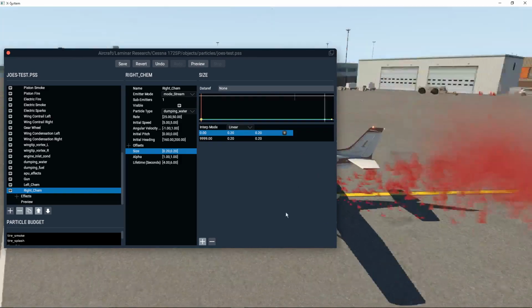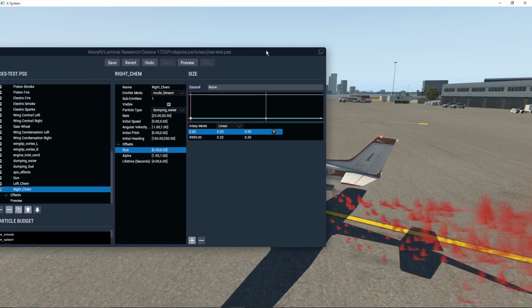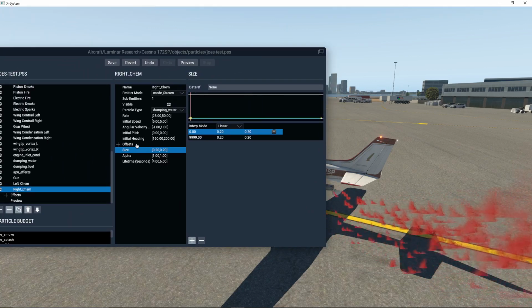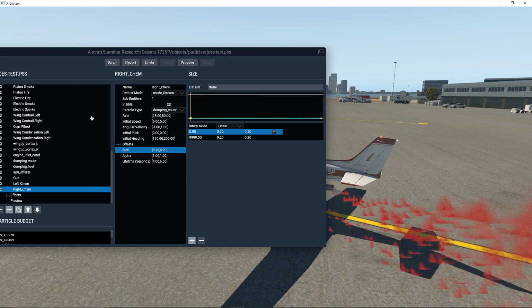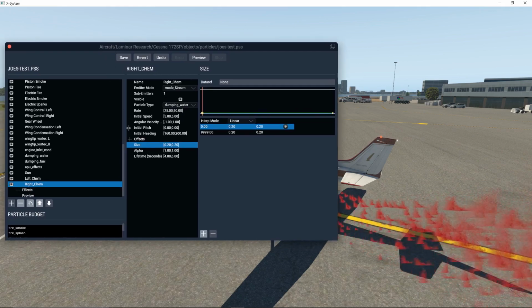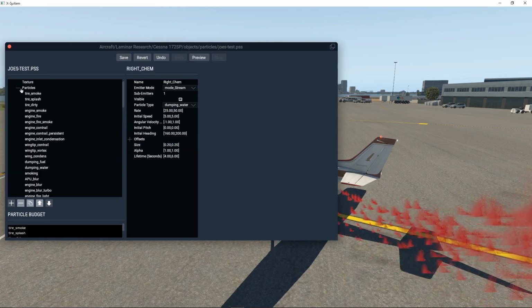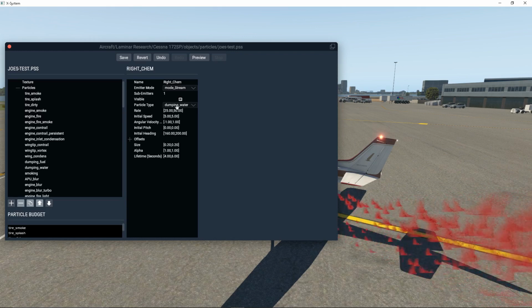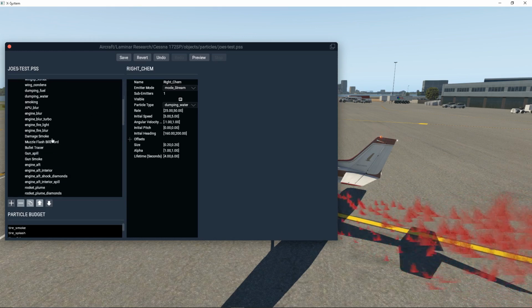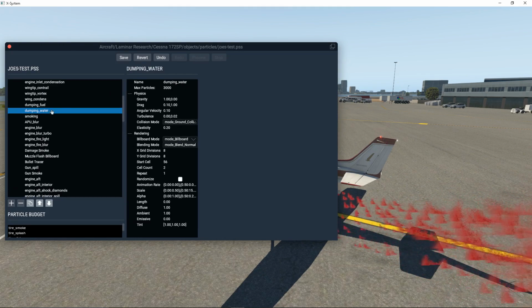Right, that still doesn't look very great, but it's something to work with. And then what I want to do is go up to the particles. So right now I'm still working on emitters, right? If I go up to particles, I get a list of particles. What's my particle type? Dumping water. So I'm looking for dumping water, right? Dumping water, there it is.